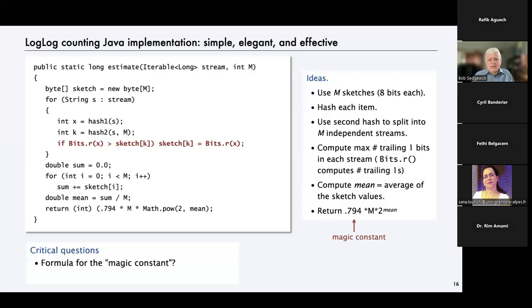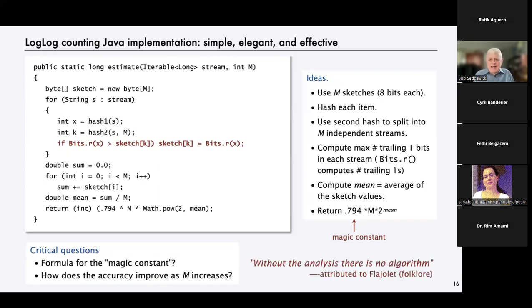Where's that 0.794 come from? And can we characterize the accuracy? Folklore says, and Philippe always said this, but we haven't found it in print: without the analysis, there's no algorithm. That is, where did you get that 0.794, and what's your model for the accuracy? And that's a key factor in this.